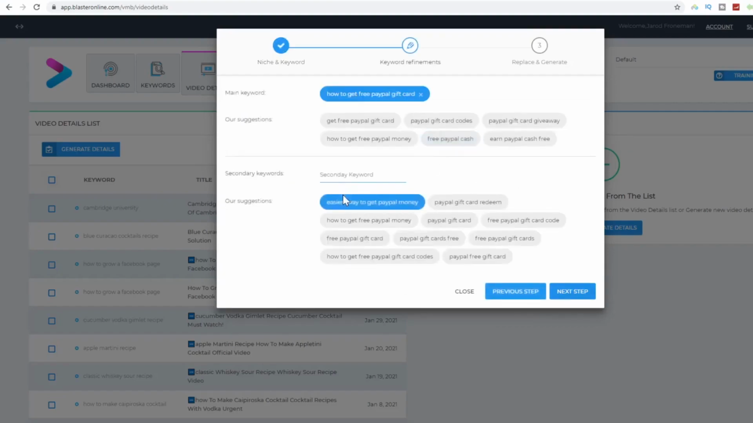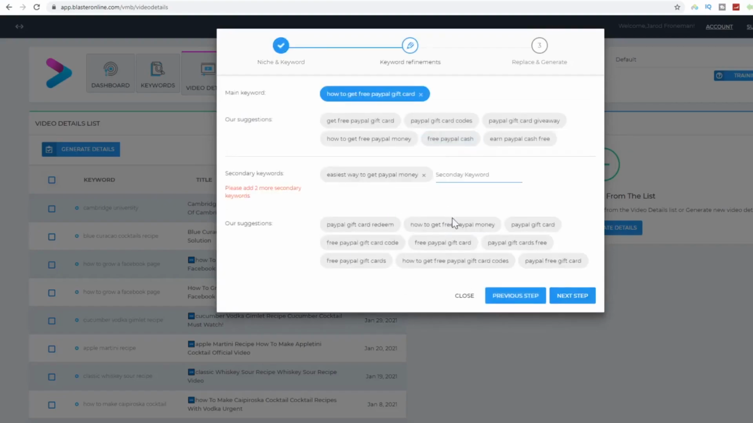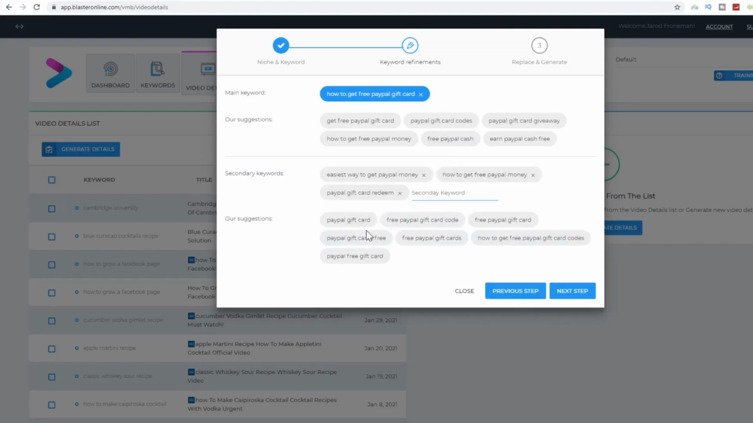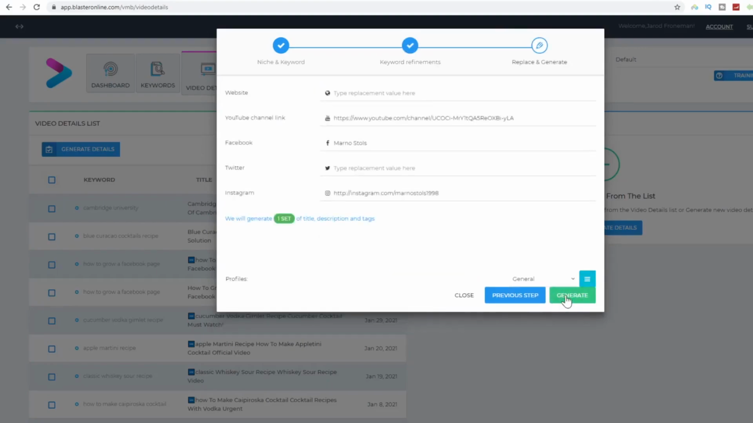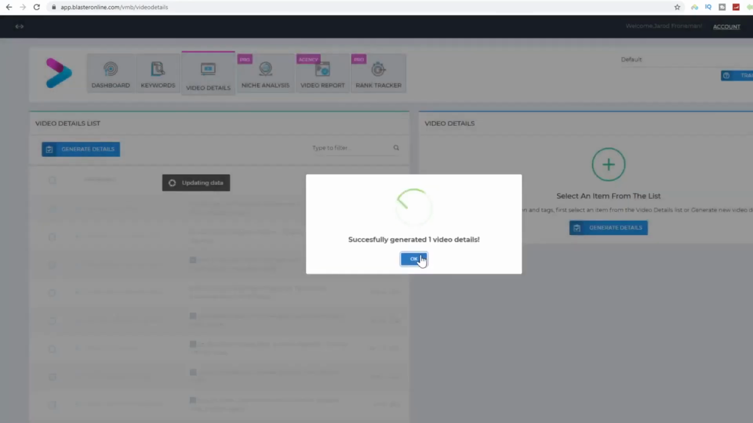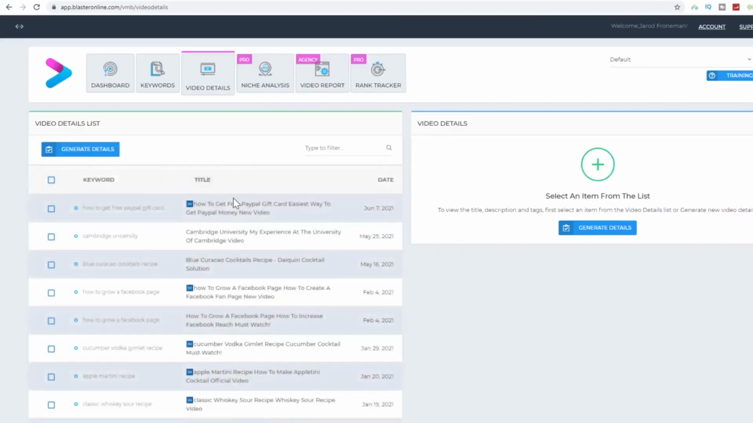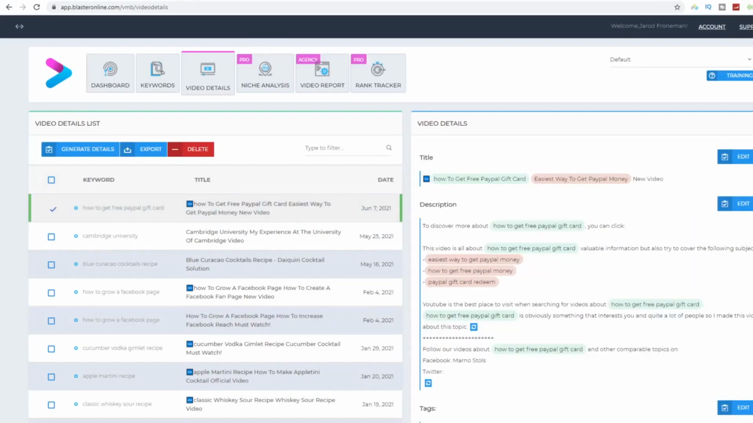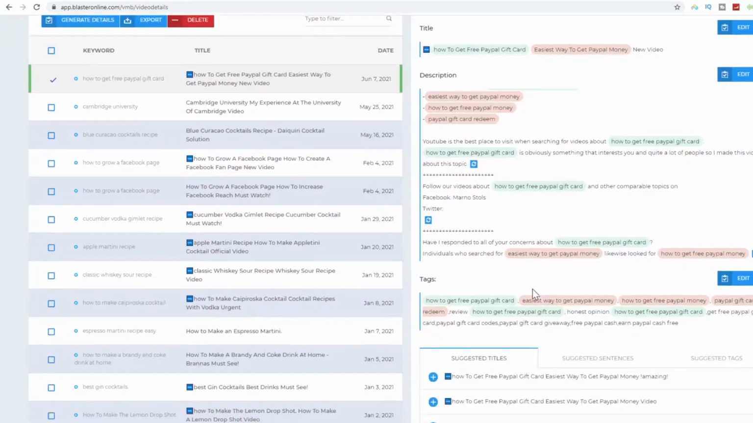You just need to choose some secondary keywords over here. So choose easy way to get PayPal money, how to get free PayPal money, PayPal gift card redeem. Click on next step, click on generate over here, and click on generate details. This tool will then generate for you over here a done for you title, done for you description, and done for you tags that you can copy and paste onto your video to rank on the top page of Google.